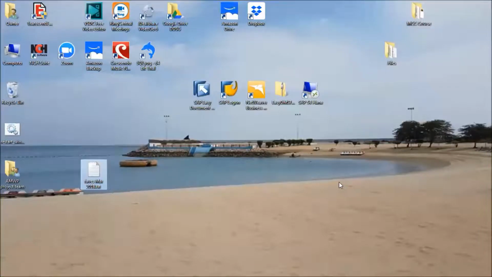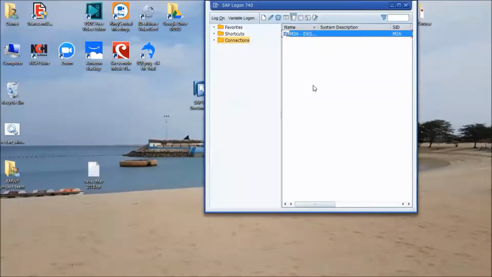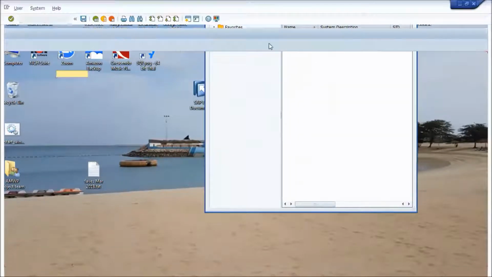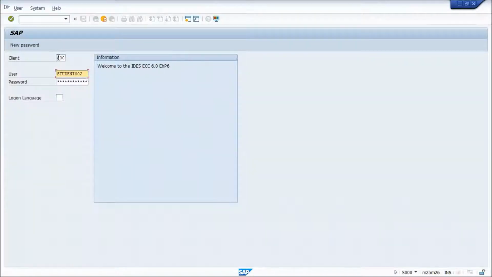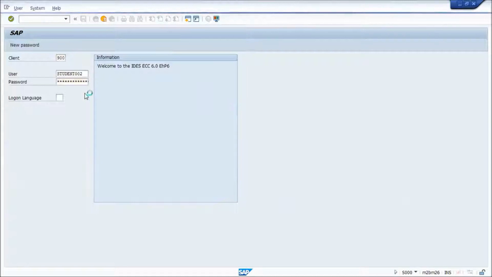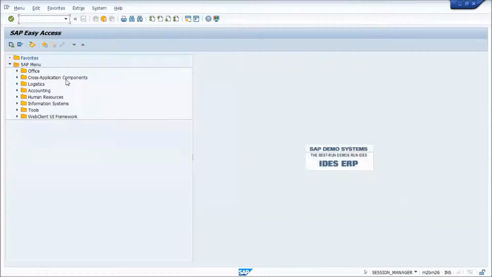I'll take you on a little tour of SAP. Here's the logon icon, and log in with which client I'm using, my employee student ID, user ID, and password. It defaults into English. So this is a standard SAP menu with all the different modules connected to the logistics.